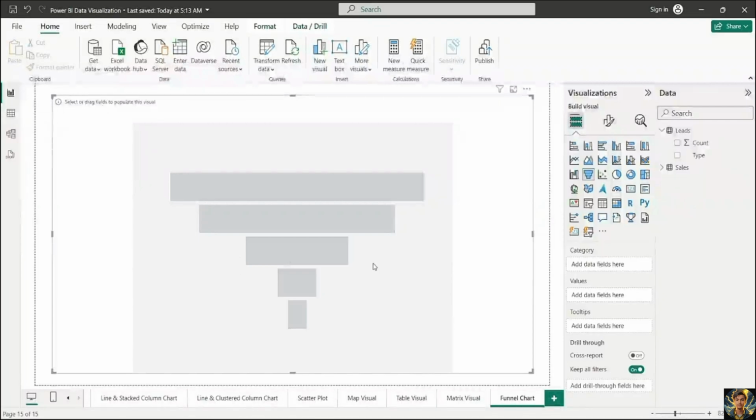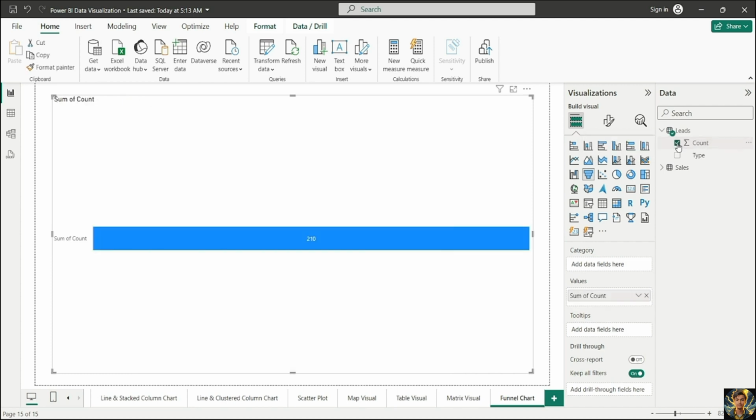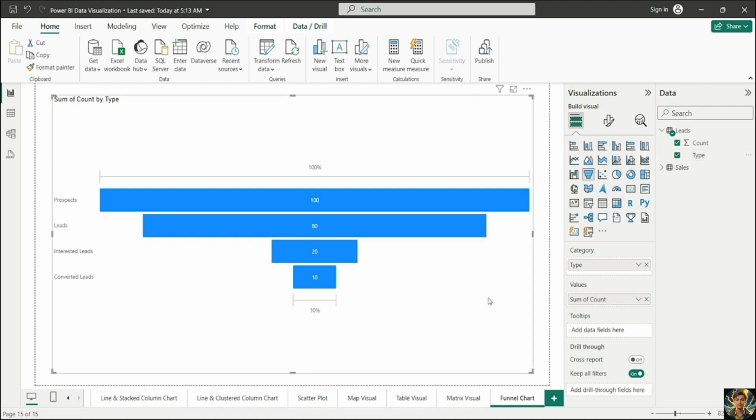So this is the blank funnel chart that we already created. I will simply click here on this funnel chart and then under this leads table, under the data pane, I'll just check this box for the count column and then I will check this type box as well. So you can see that these numbers are now being represented on this funnel chart. First of all, for the prospects category, we had 100 customers. Then out of these 100 customers, we figured out that there are 80 genuine customers. So for the leads category, we have 80 as the number being shown here. Then for interested leads, we had only 20 customers who are actually interested in buying our product. And then we were able to sell the product only to 10 customers. So 10 is written here.